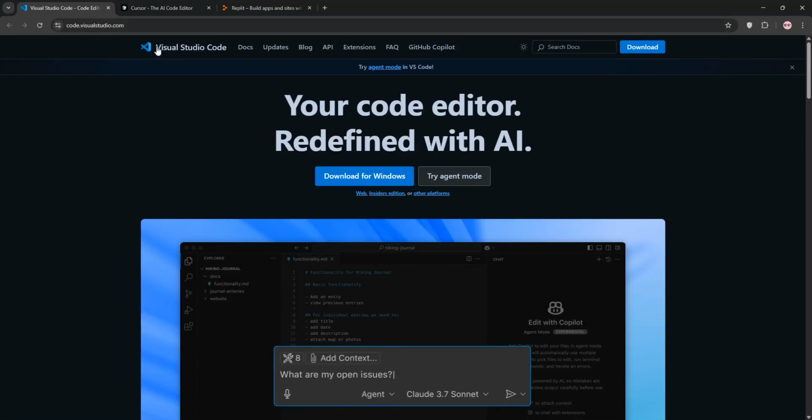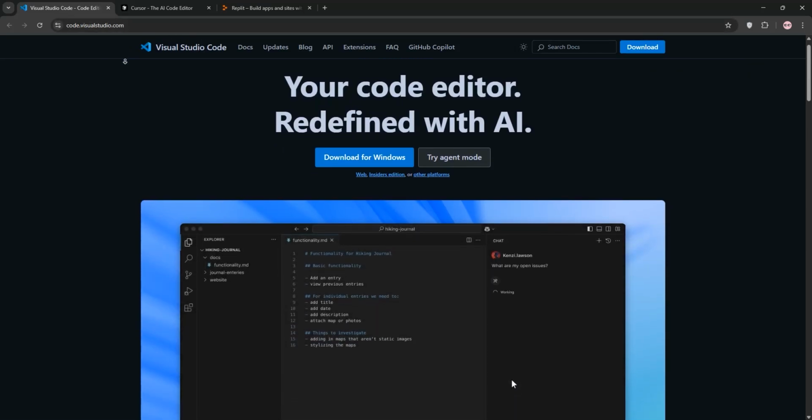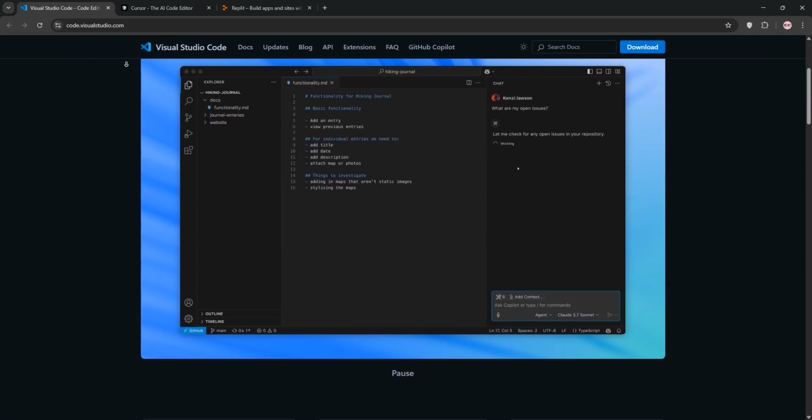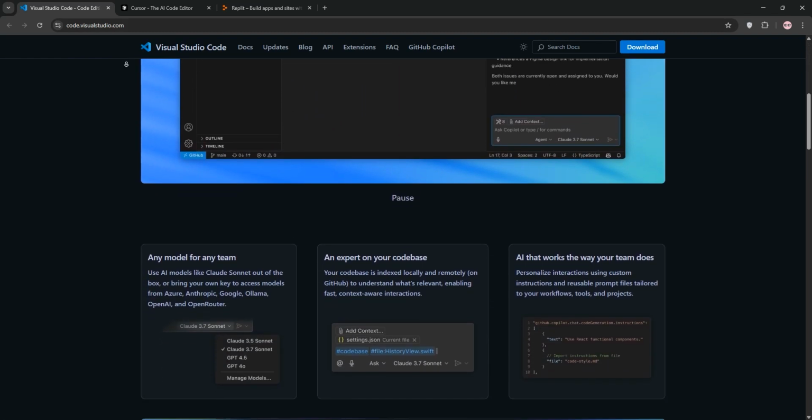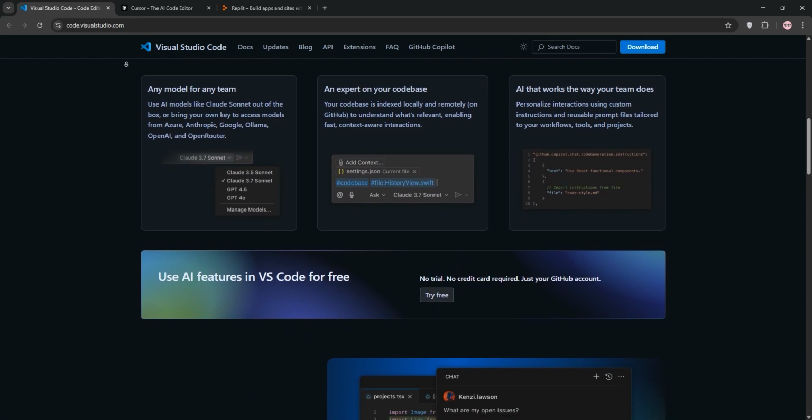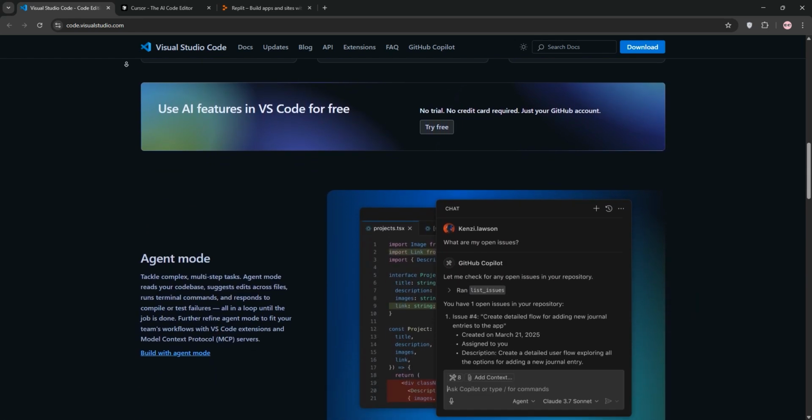Hey coders, choosing the right code editor can supercharge your workflow. Today we're comparing three heavyweights: Visual Studio Code, Cursor, and Replit. Let's break them down and find out which one's best for you in just 2 minutes.